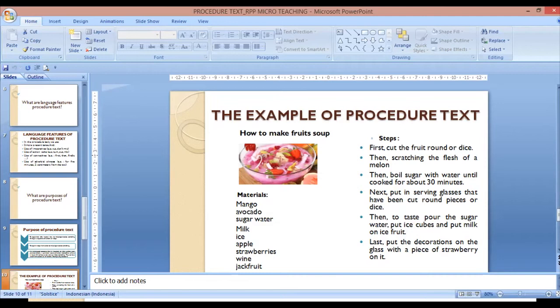And then the last structure is the steps. The steps consist of: First, cut the fruit round or dice, then scratch the flesh of melon, then boil sugar with water until cooked for about 30 minutes. Next, put in serving glasses the fruit that has been cut in round pieces or dice. Then to taste, pour the sugar water, put ice cubes and put milk on the ice fruit. Last, put the decorations on the glass with a piece of strawberries on it. Okay, thank you. Correct, Mbak Paramita.